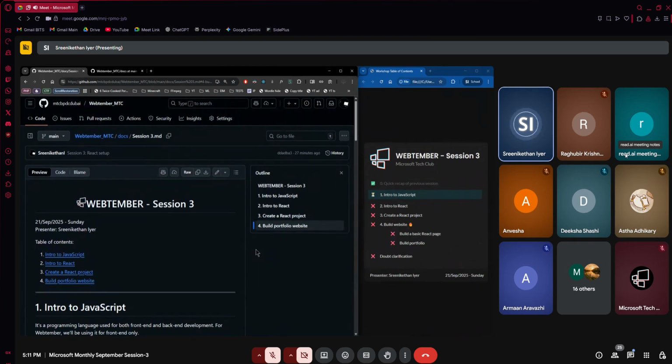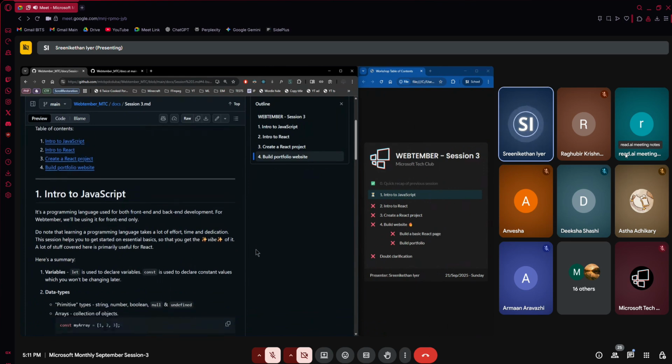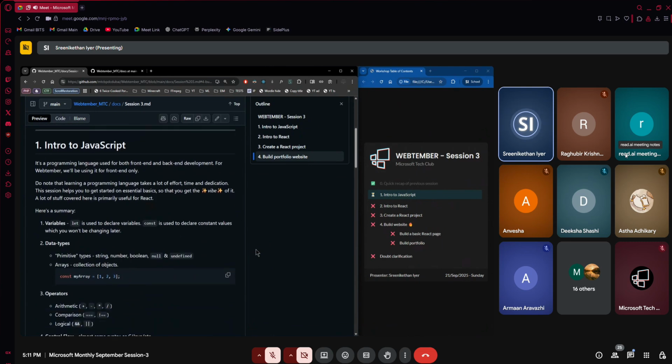In the previous workshops, you have learned HTML and CSS, right? So today we'll be introducing another language called JavaScript. You might have heard of it quite often. It's a very versatile programming language, all right? What it means is it has scope in both front end and back end development. And in this case, we are using it for front end.